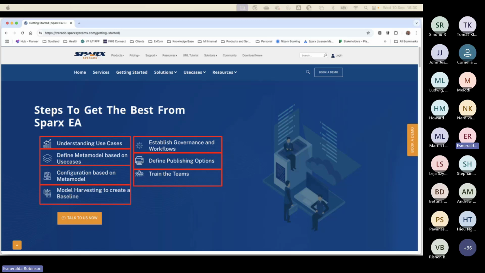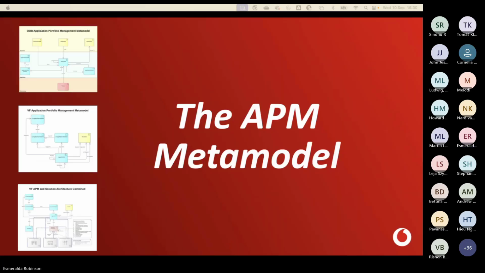But going through all of these steps also provided some very valuable lessons, which we will, of course, get to later. But first, as mentioned in the previous slide, a little bit more on the meta model that we mentioned.